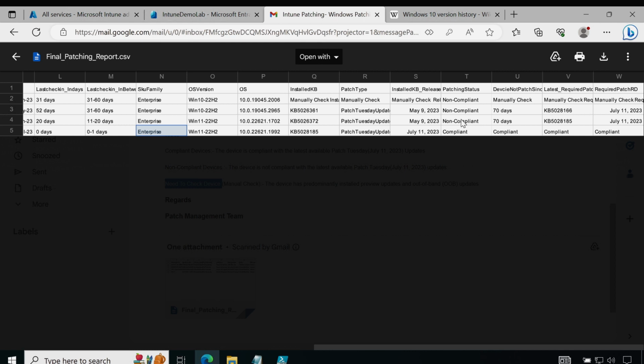If it is not compliant, you will get information like device not patched since, for example this device is not patched since the last 70 days, and what is the recent patch available for that device based on the operating system. Like this is a Windows 11, for that this is the recent patch available, and this is the available date for that patch, and this is Windows 10 22H2, and for that this is the recent patch available, and this patch is released on this date. So this is how we'll get a mail subscription.